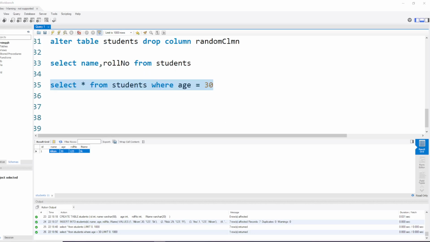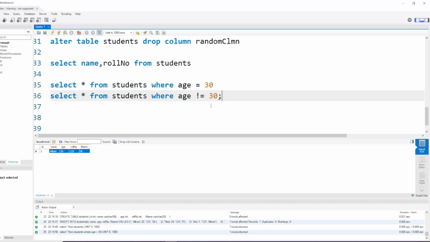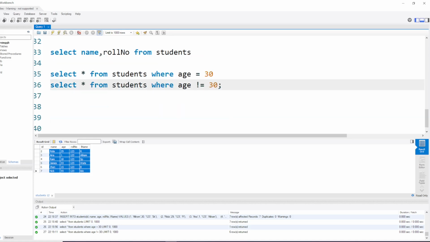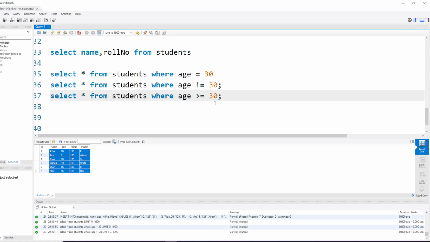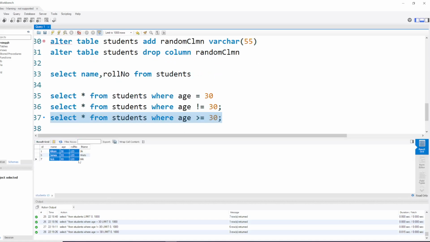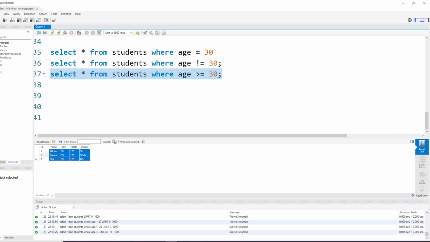Now let's see other filters as well. Right now I'm adding, if age is not equal to 30, show me those records. Now select this, let me execute this. Now these are the records whose age is not 30. Now let me add one thing. In the same way we can add the greater than symbol, greater than or equal to. You can execute this. Now these are the records which are greater than or equal to 30. In the same way we can add less than. All these things you can add.